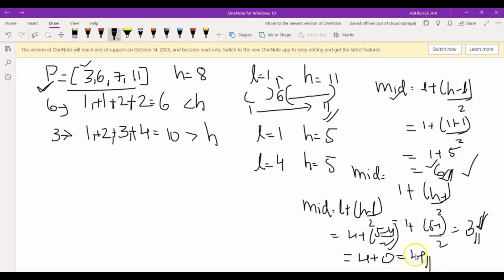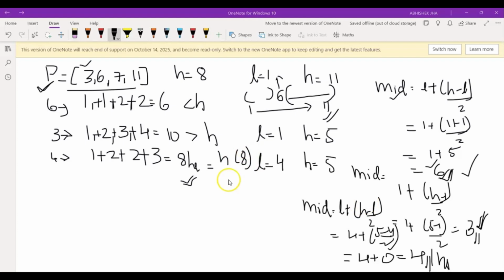So now we'll try to check with 4 bananas per hour. Are we able to finish all the bananas inside the piles array? We are able to finish the first pile in 1 hour, the second pile in 2 hours, the third pile in 2 hours, and for the fourth pile we are taking 3 hours. So the total time taken to finish all the bananas is 8 hours, which is equal to our H value, 8 hours. Since we are able to finish with this given speed, let's try to update our pointers again.